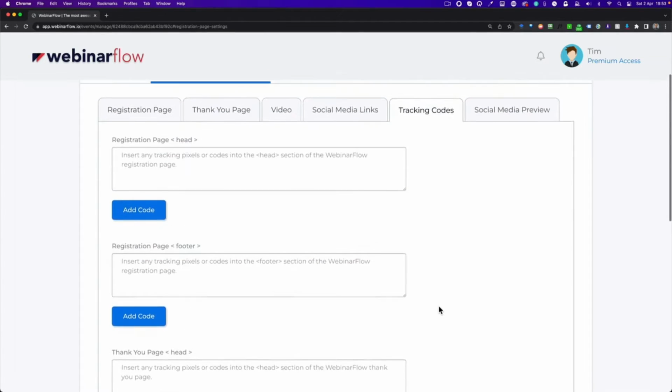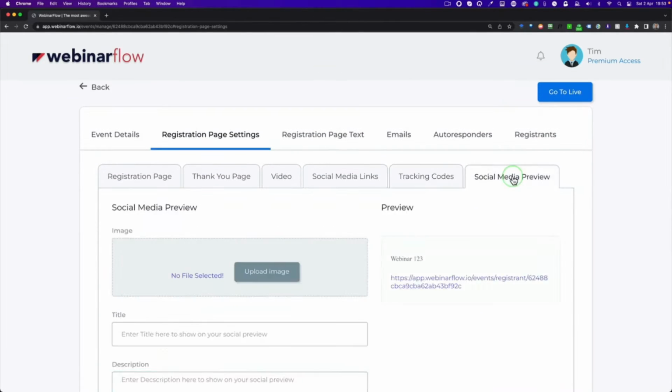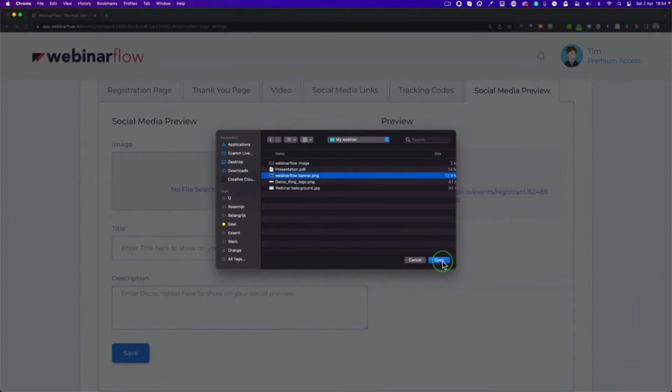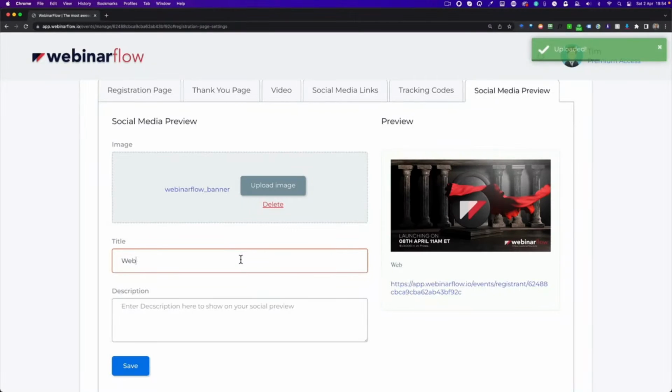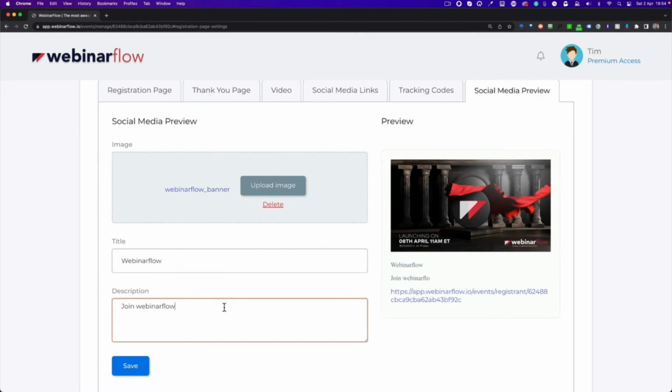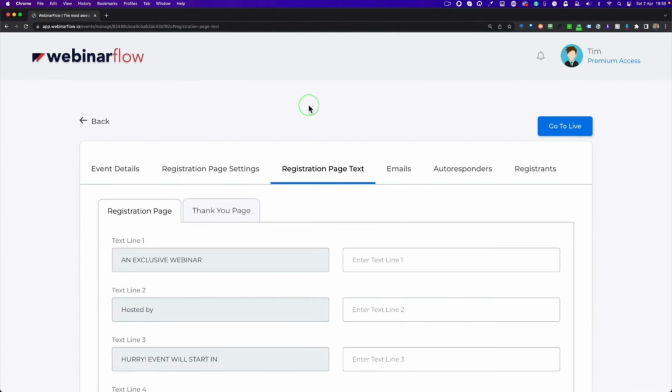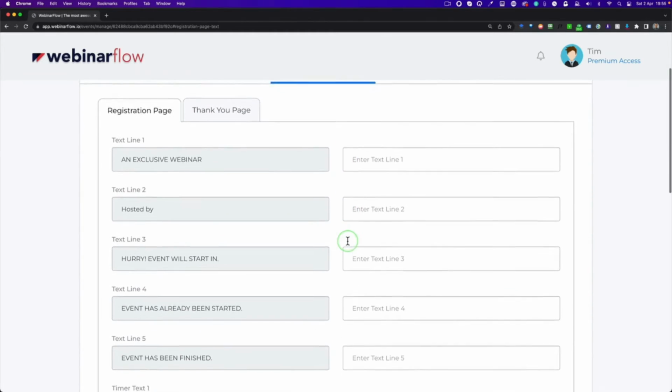You can track everything. Also, you will be able to create a social media preview. Simply select an image from your computer, enter the title and the description. Now WebinarFlow will share this image, title and description on social media when you share your share link to your webinar on social media. On the registration page, you will be able to fill out your own text lines.